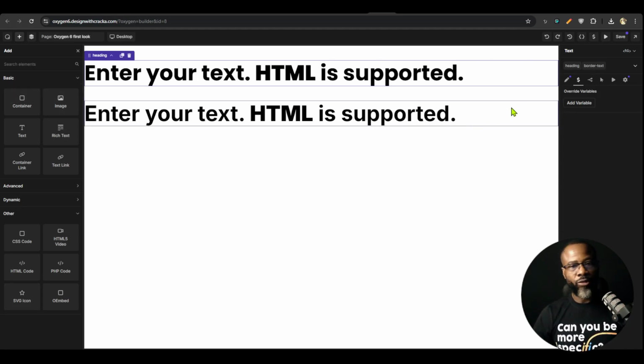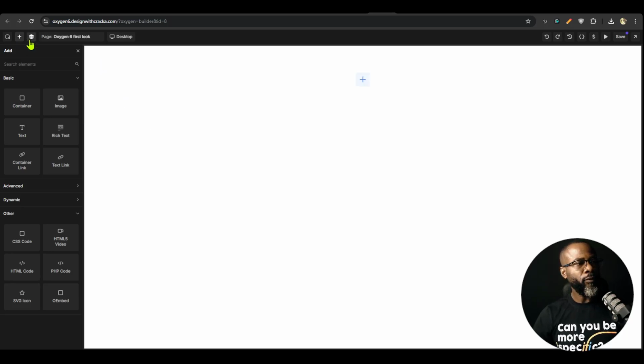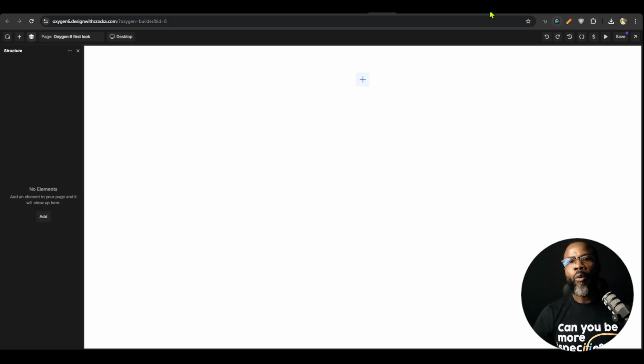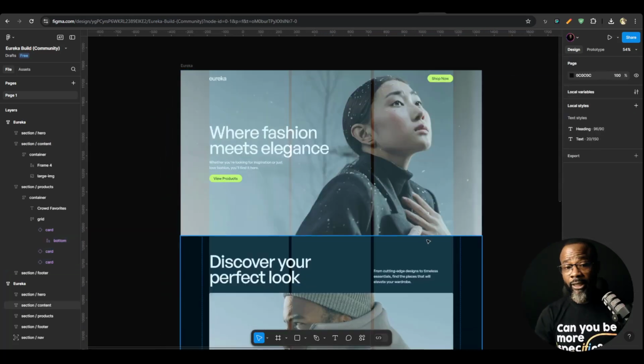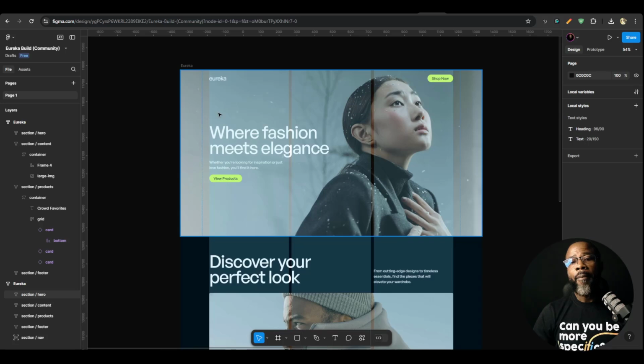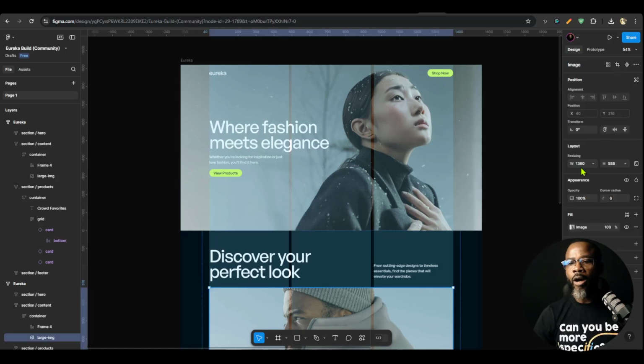To wrap it up, I'm going to just build something. Let's go back to the structure panel. I want to build this, and while we're building it, we're going to see the workflow. I'm going to build a hero section. This has a width of 1360.